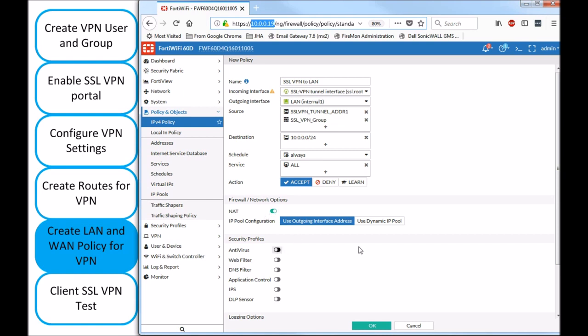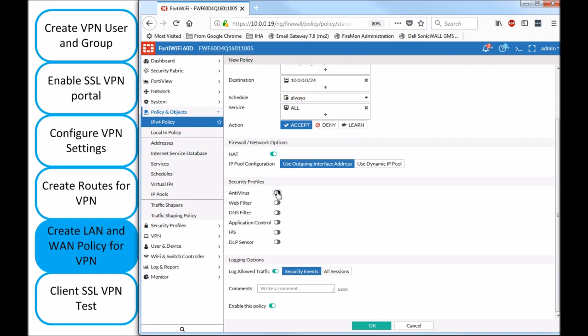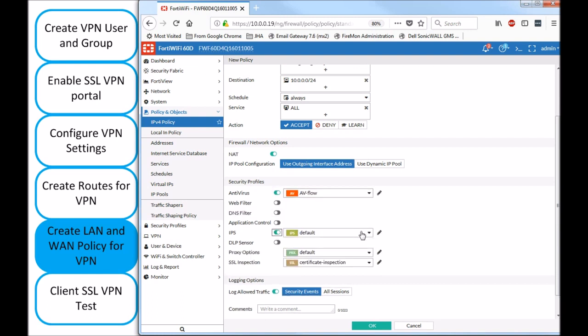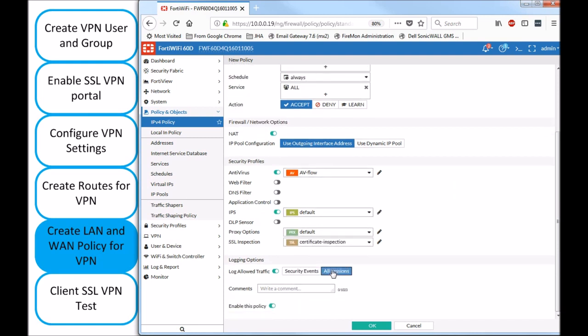So down below, all the UTM features that you need, enable as needed, as secure as you want to be. Enable logging all sessions if you need to see the traffic in the log report.